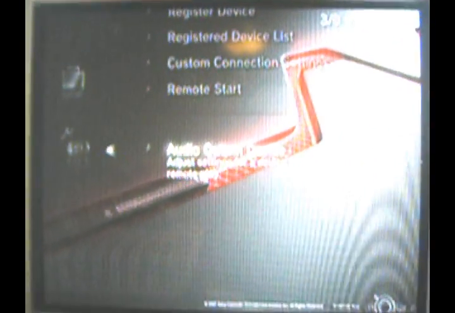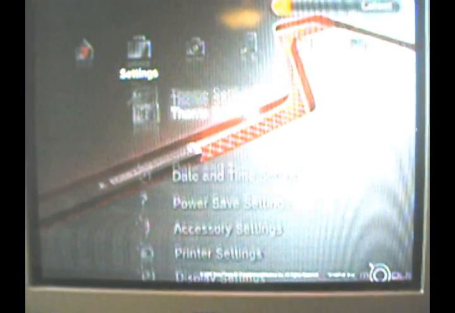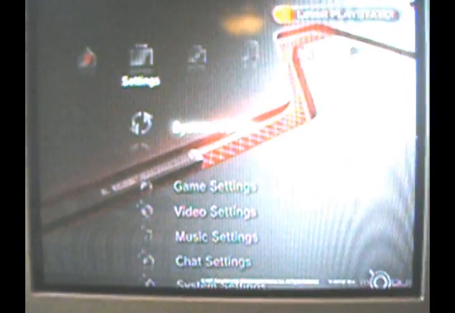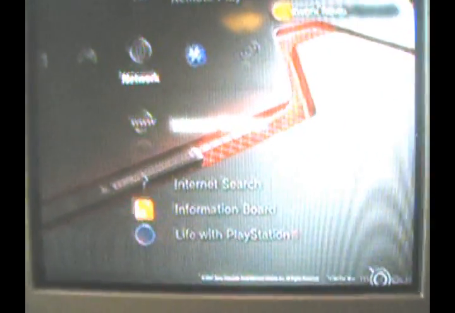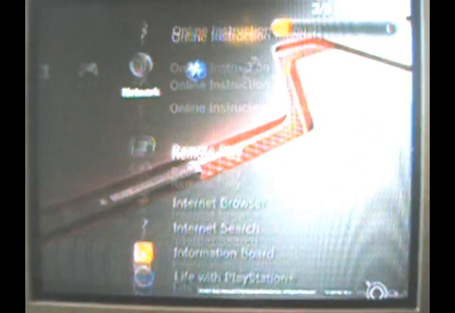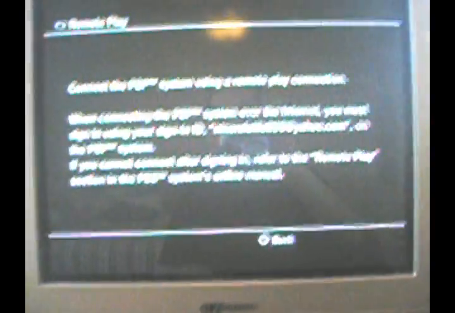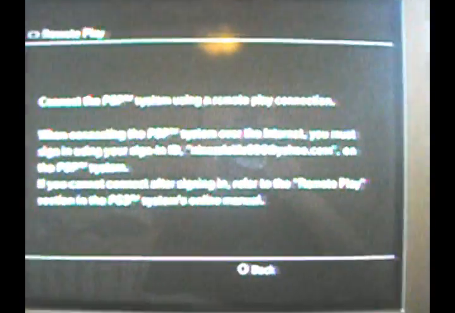Audio output device, I just have it on PSP, and I think that's pretty much where its default is. Then, I'll show you how to do this while having the PS3 on. We would go to Network and Remote Play. It's going to take a second. There, now it's saying, hey, I'm waiting for your PSP.